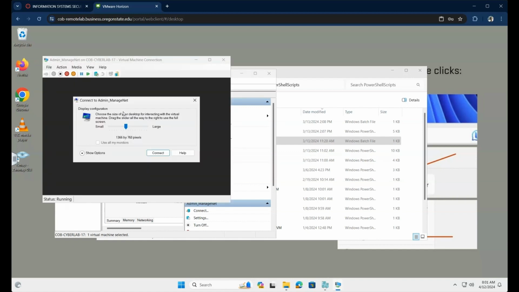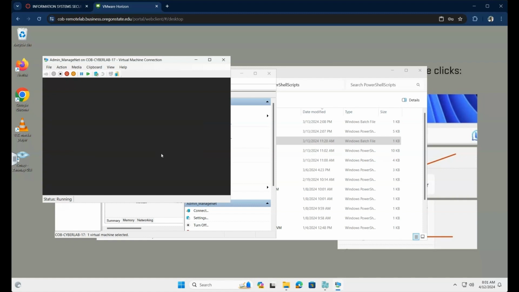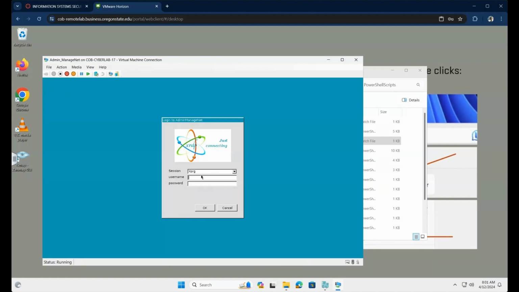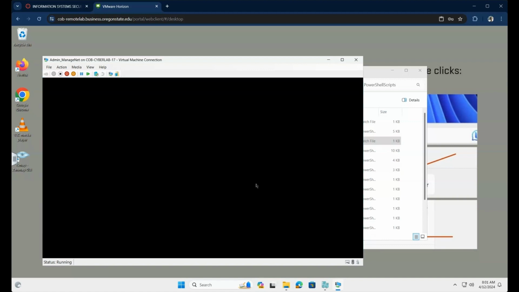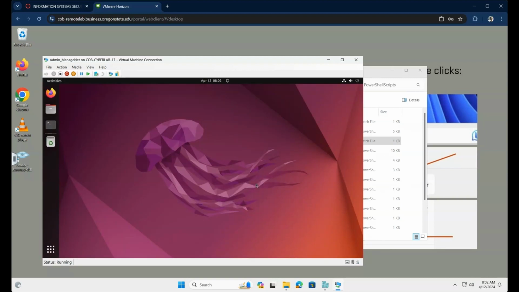The best resolution for your session with the VM may depend on your setup. If the size is inconvenient, you can try a different setting. Log in using username isadmin01 and password adminpass. The machine opens to the Ubuntu desktop.